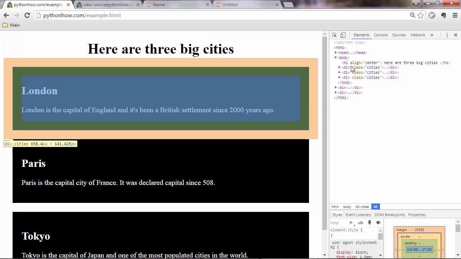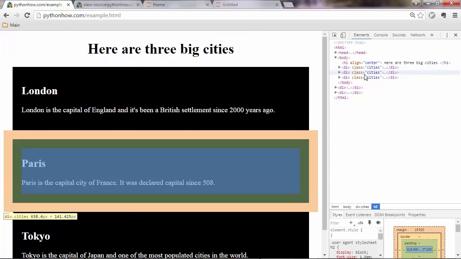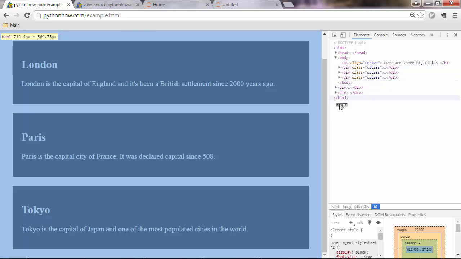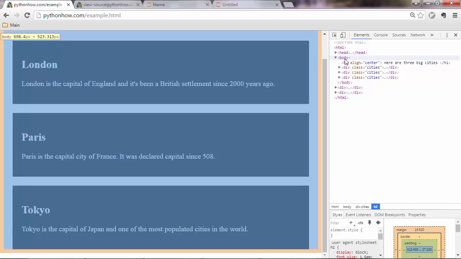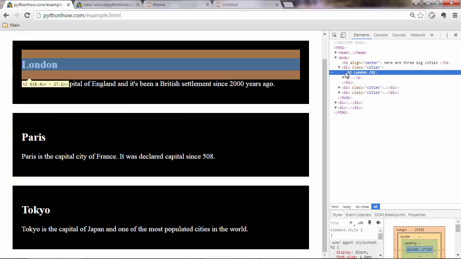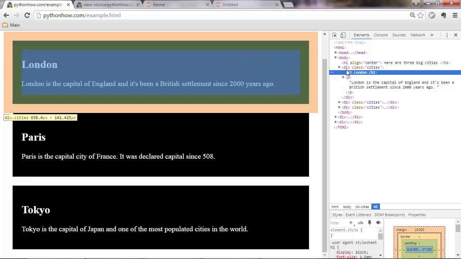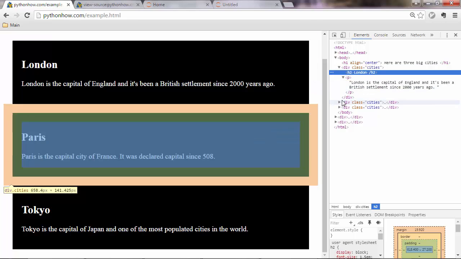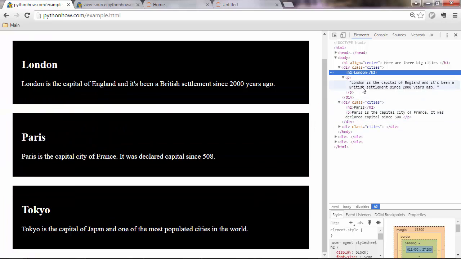So here you'll see that we have 3 divisions with a cities class. We have some more divisions here, but this is what we're interested in. And the body is everything. If you expand one of these divisions, you'll see that we have an h2 tag, so a heading tag, and also a paragraph tag, so p tag. The other division, which is this one here, has this h2 tag and the paragraph tag, and Tokyo also has the same thing.